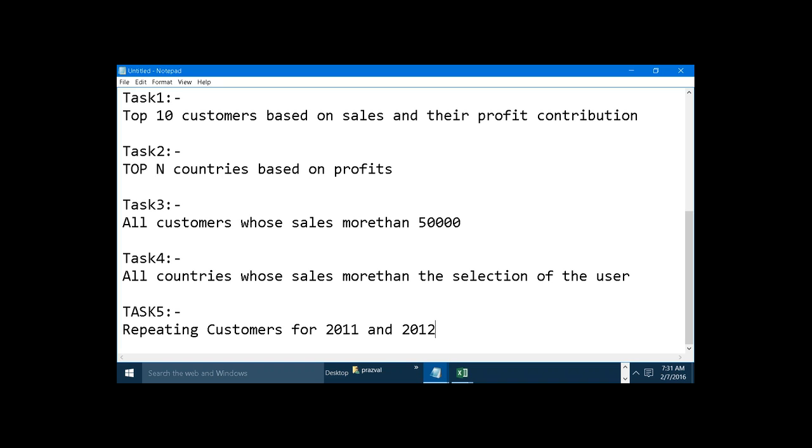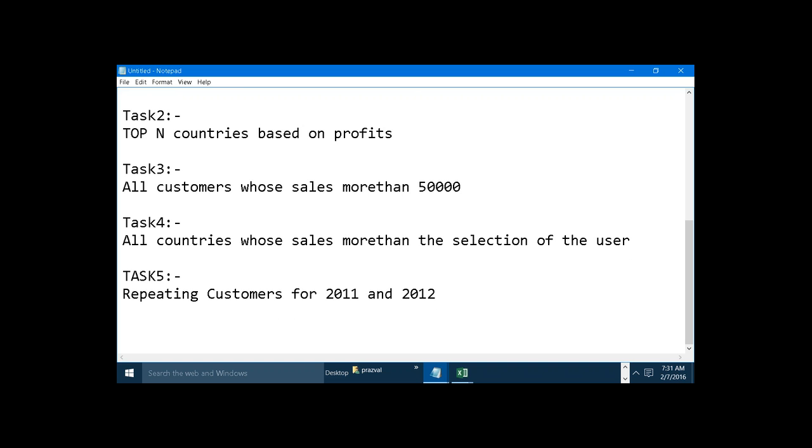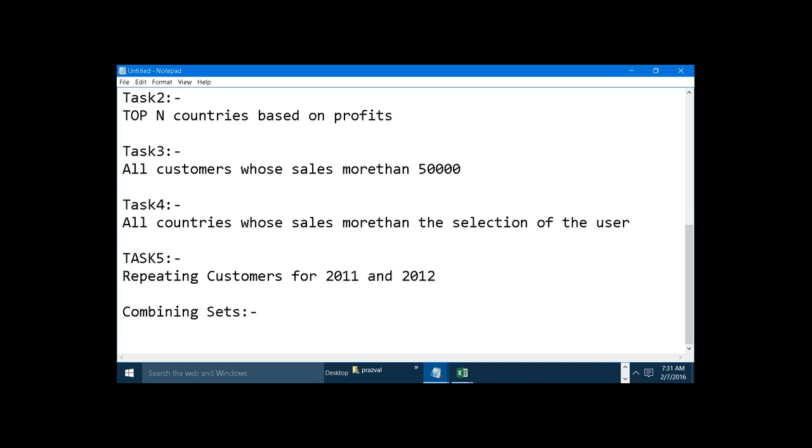Before finding the repeating customers using sets, we should know one more thing: combining sets. In Tableau, it is possible to combine two sets into a combined set also. We can combine two sets when the sets are based on a common dimension. If the sets are based on the common dimension, then it is possible to combine them into a single combined set.